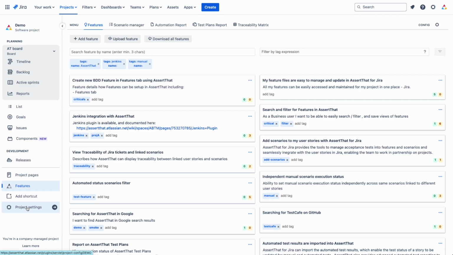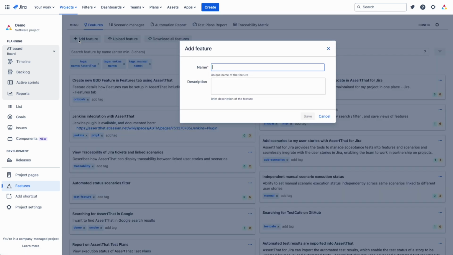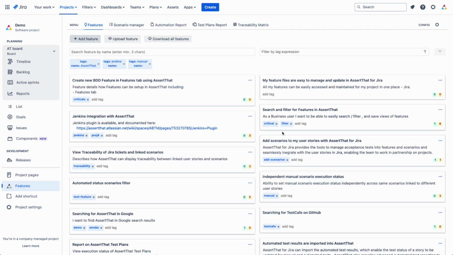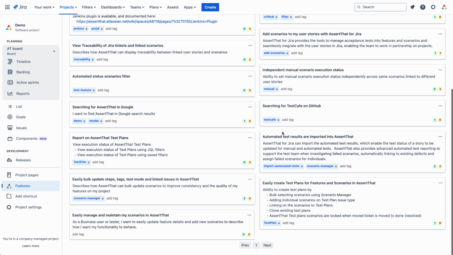So we'll assume you've already installed the plugin, and then you'll need to enable it on a project by project basis from the project settings pages. You'll then see this features tab here. So what we're going to do to start with is start adding a new feature. So we've added a feature name and description, and we'll click save. And we can see the new feature has been added here.